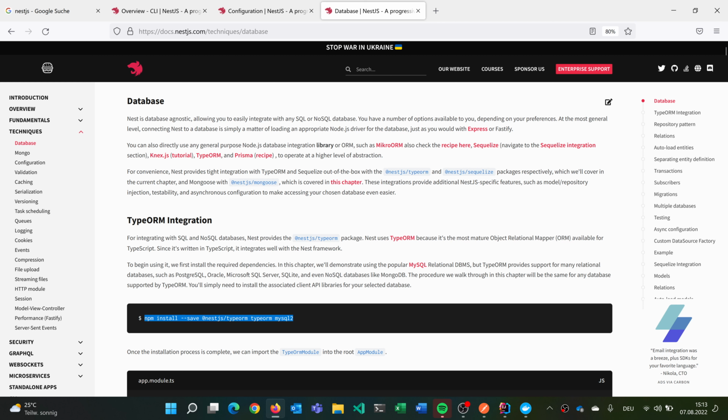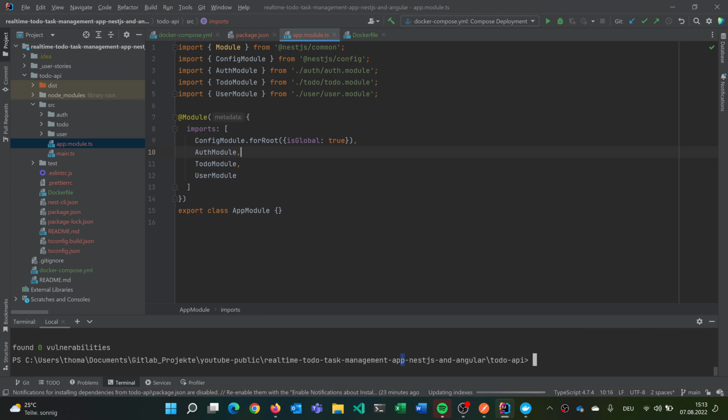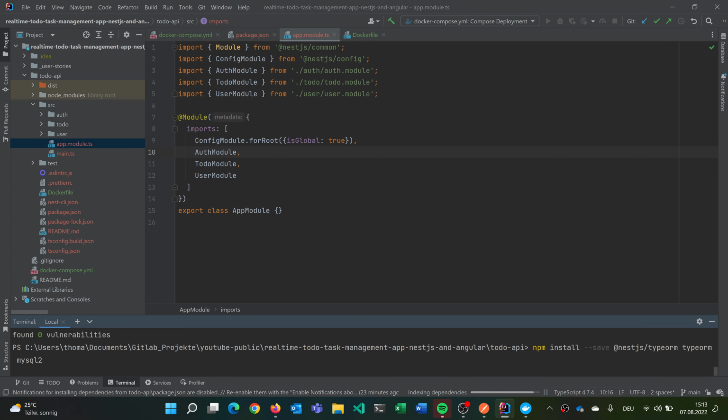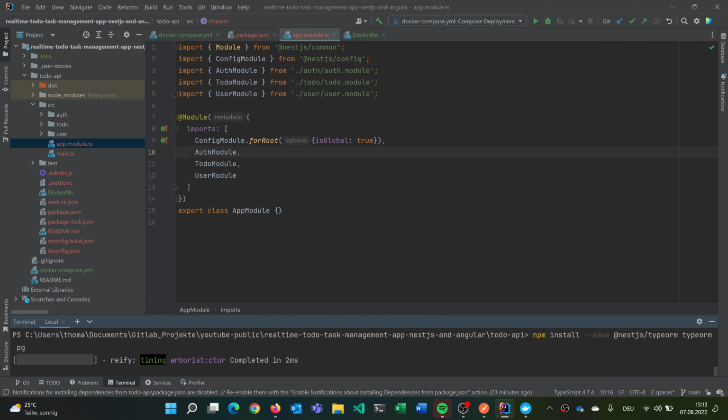So you can see it here. Nest allows us to work with SQL or NoSQL databases. We can use TypeORM for this, and this is what we will do. We need to install the @nestjs/typeorm package and the typeorm package itself. Here they are installing MySQL, but we will need the Postgres package. So I'm removing MySQL and adding pg, which is the Postgres package.